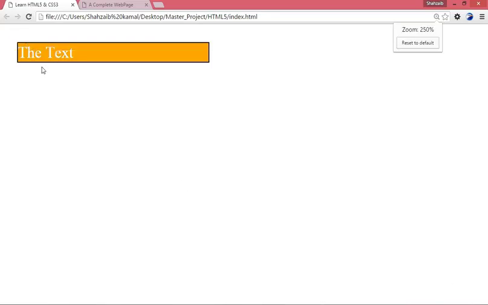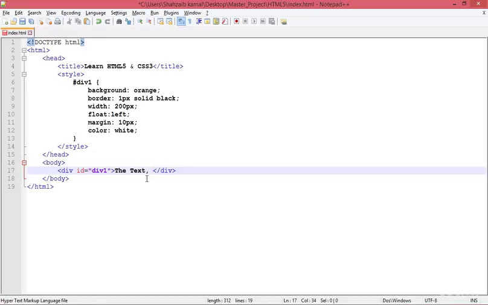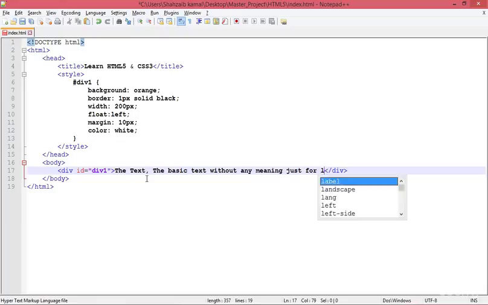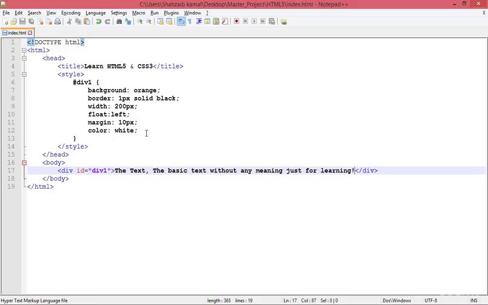What more I'm doing, I'm going to the text and typing a lot of things, basic text without any meaning, just for learning. Whatever you want to put, you can save and refresh. Okay, awesome. But the thing is that it changed its height and width and it got a line break. So I'm going to handle these things.